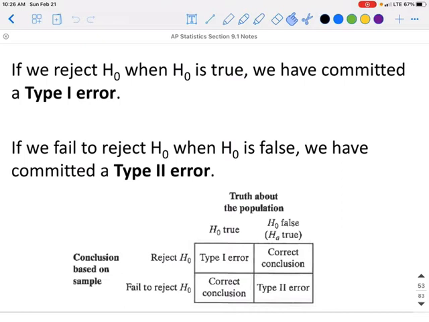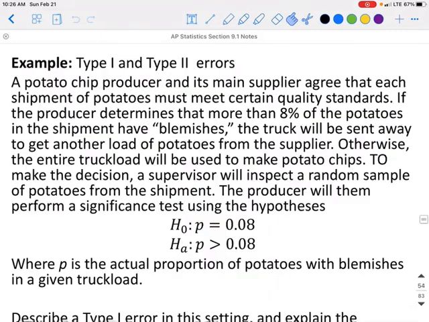If our null hypothesis is false and we reject it, then we've made a correct conclusion. But if our null hypothesis is false and we fail to reject it, that is a type 2 error. Now, depending on the situation, it's going to change which is worse, a type 1 or a type 2 error.